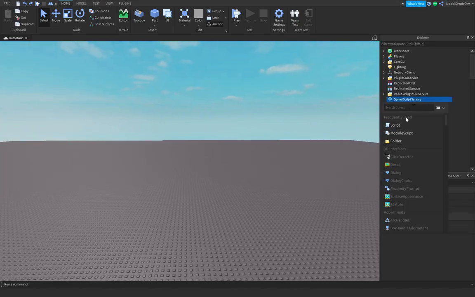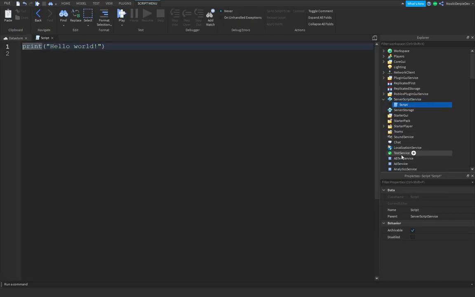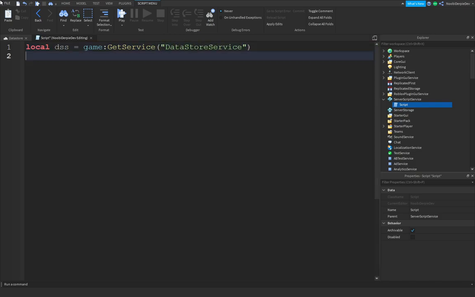First of all, we're going to go into ServerScriptService. Going to make a script, zoom in. First of all, we're going to define the data store. So local DSS equals game:GetService("DataStoreService"), just like that. So you just defined it.